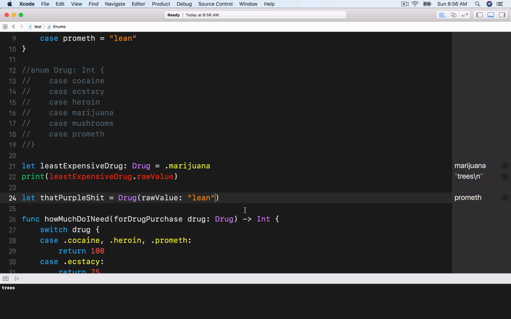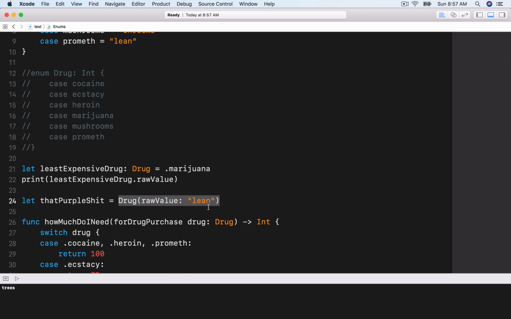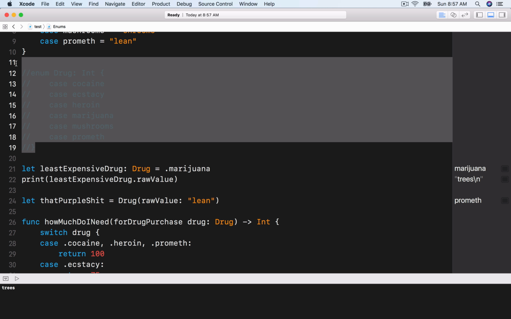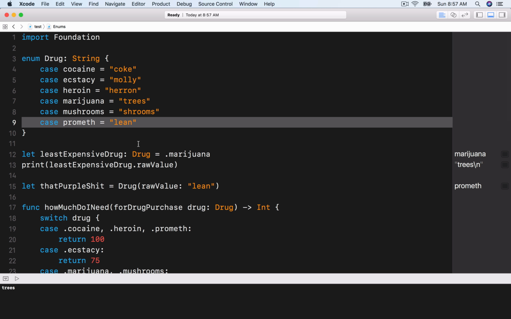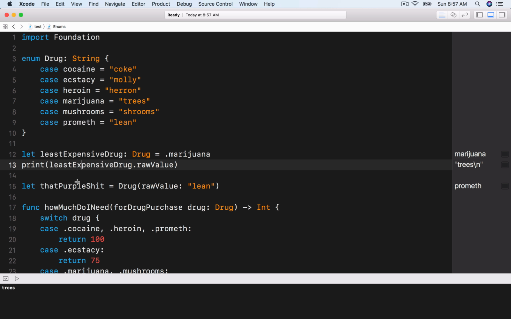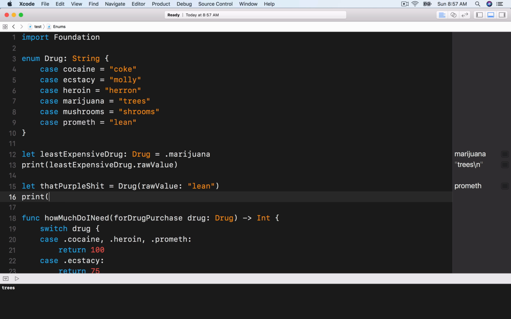This is what you call a failable initializer. Because when this works, like in the case that we have right now, Prometh does come out. Prometh is right here. All right. But if we do the alt click, it's not telling you what's up. That's not good. But let's print it out. Print that.